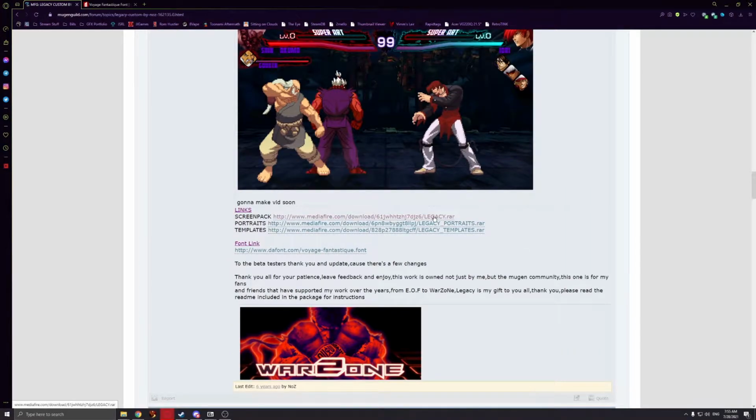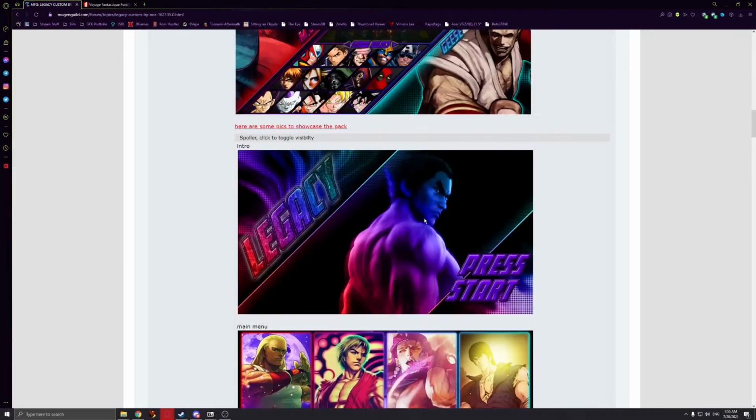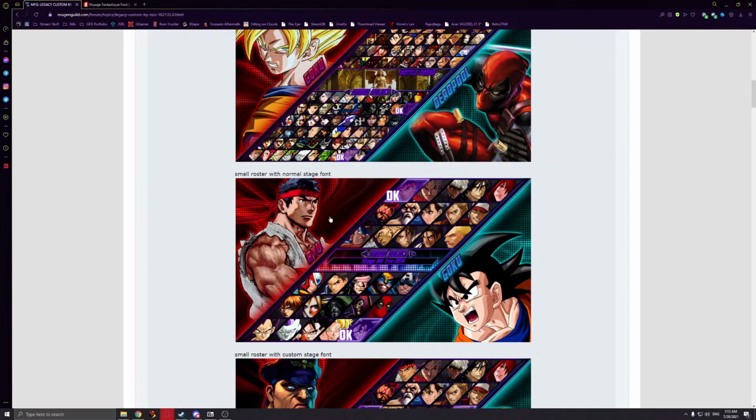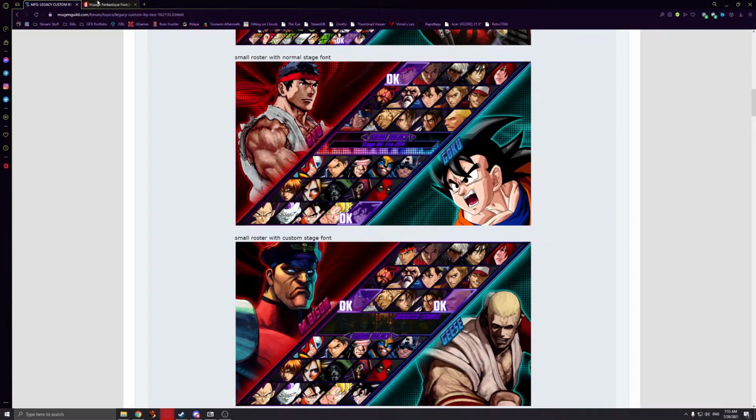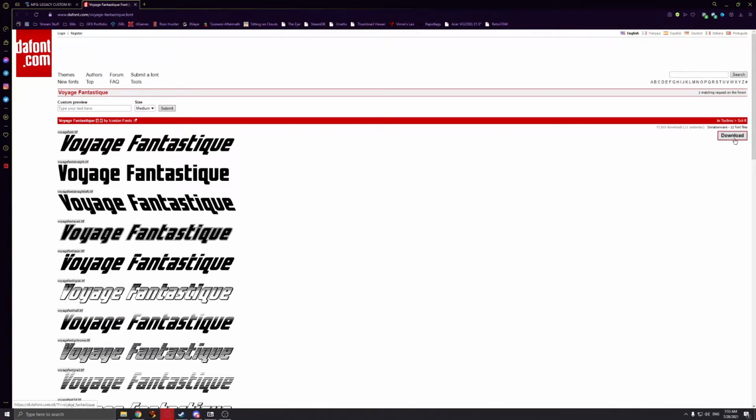So as you can see, you have the Screenpack here, you have the portraits link here, and you have the templates for the portraits right here as well. You're going to want to grab all three of those. I've already done that. And then you also have a link to the font here that is being used for the name display. You're going to want to grab that as well, download that, install that, because you're going to be using that in Photoshop. I'm going to be working with Photoshop and Fighter Factory 3 here. So let's go ahead and get started.